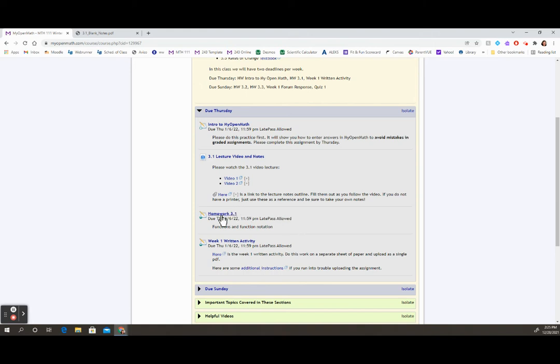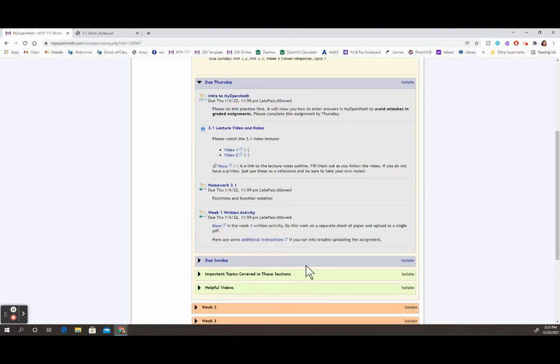After you finish the homework 3.1, there is the written activity that is due this week. You will do this on a separate piece of paper and upload it as a single PDF. Sometimes these are longer and it might be more than one page. You do need to have a scanner app on your phone or a scanner that can upload more than one page to a single PDF file. If you need help with that, I'm happy to help you.